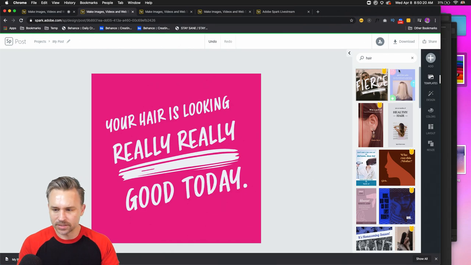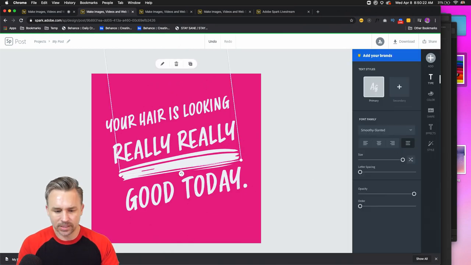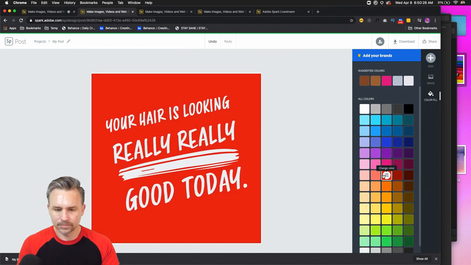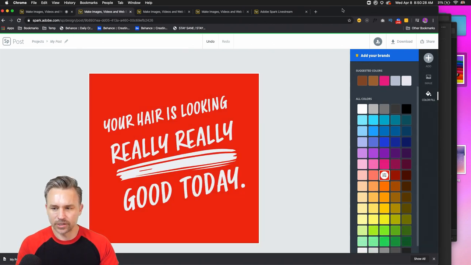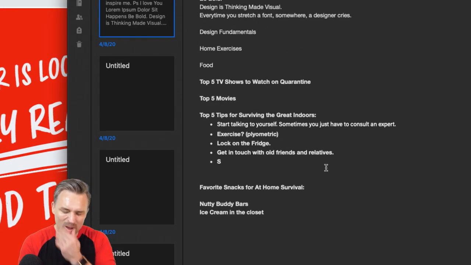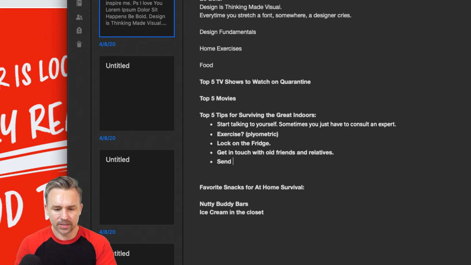By the way, I'm going to change this color in the background. You guys are going to think I'm crazy. There we go, just so it matches my shirt. It just looks a little bit better matching my shirt. Okay, we can continue. Get in touch, send encouragement.